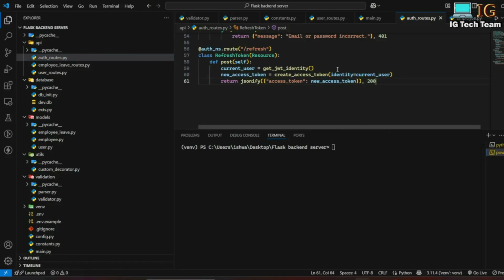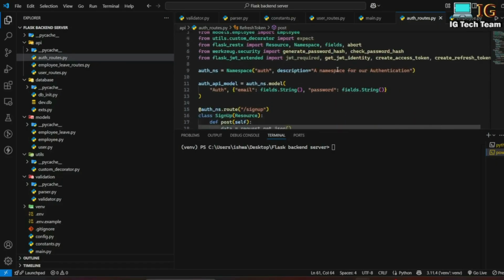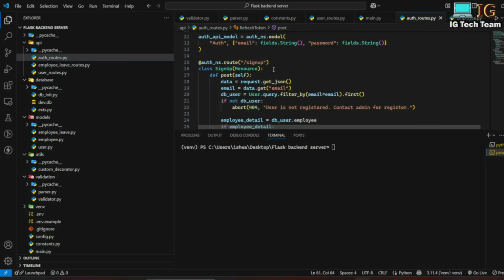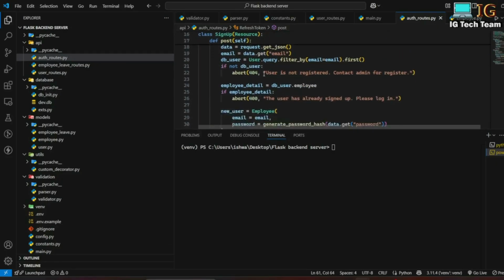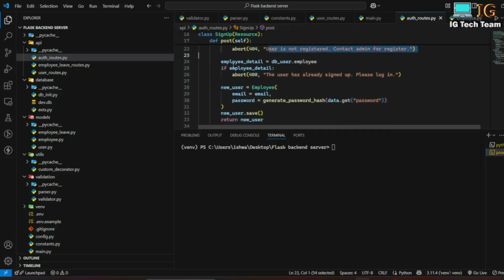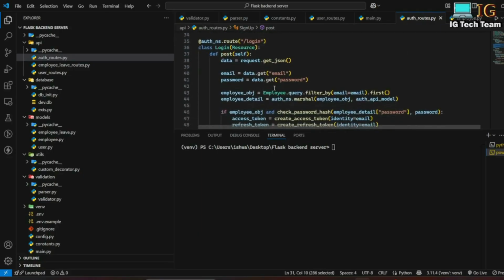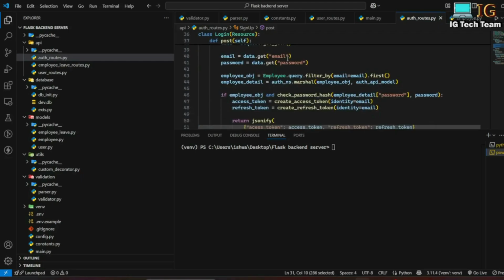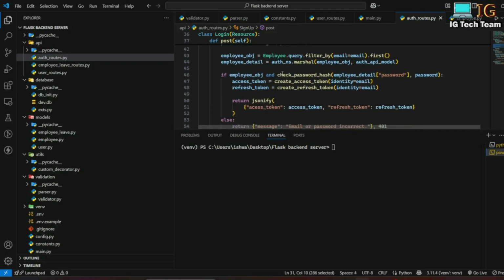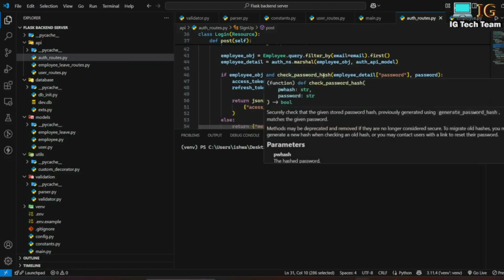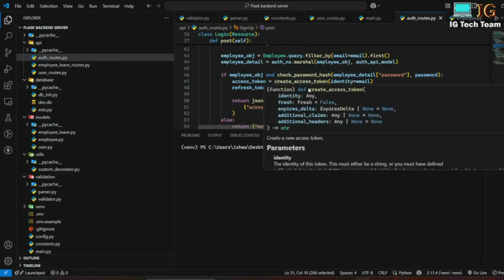Okay, let me explain this code now. The first one is for the sign up request. If the user is not registered, it will sign up the user. That means it will register the user and store email and password. And to log in, if the user is validated, meaning the user is already registered, then it will check if the password matched or not, and if it matches, then it will create an access token and refresh token.